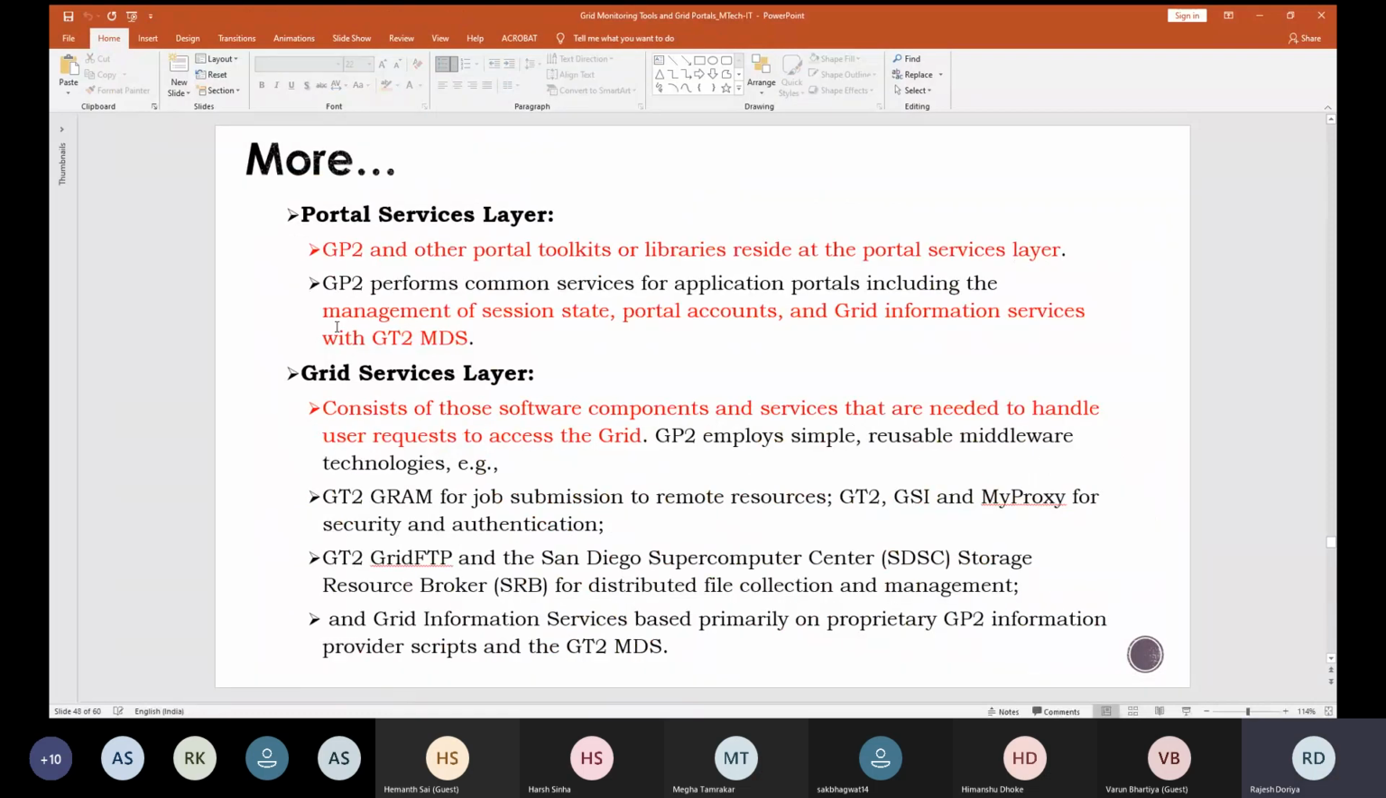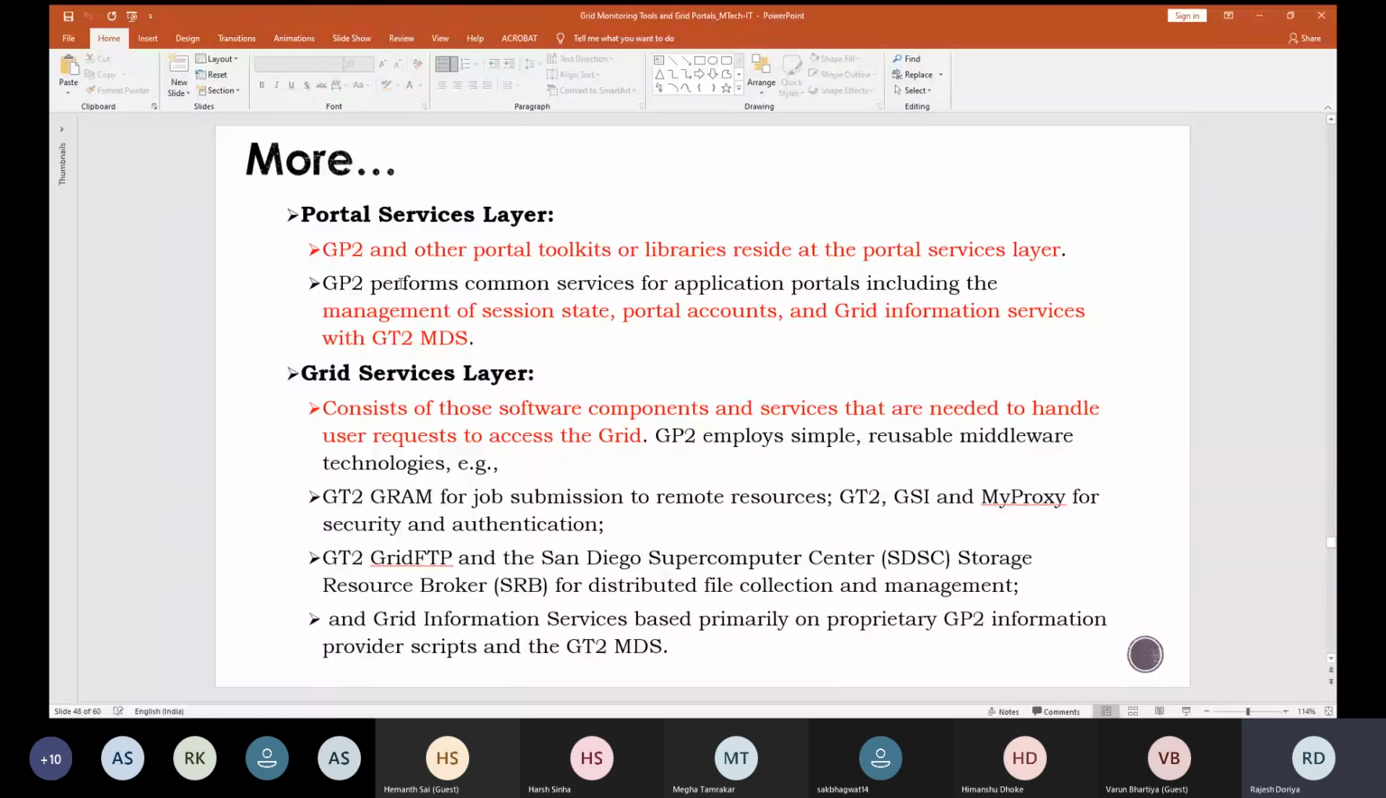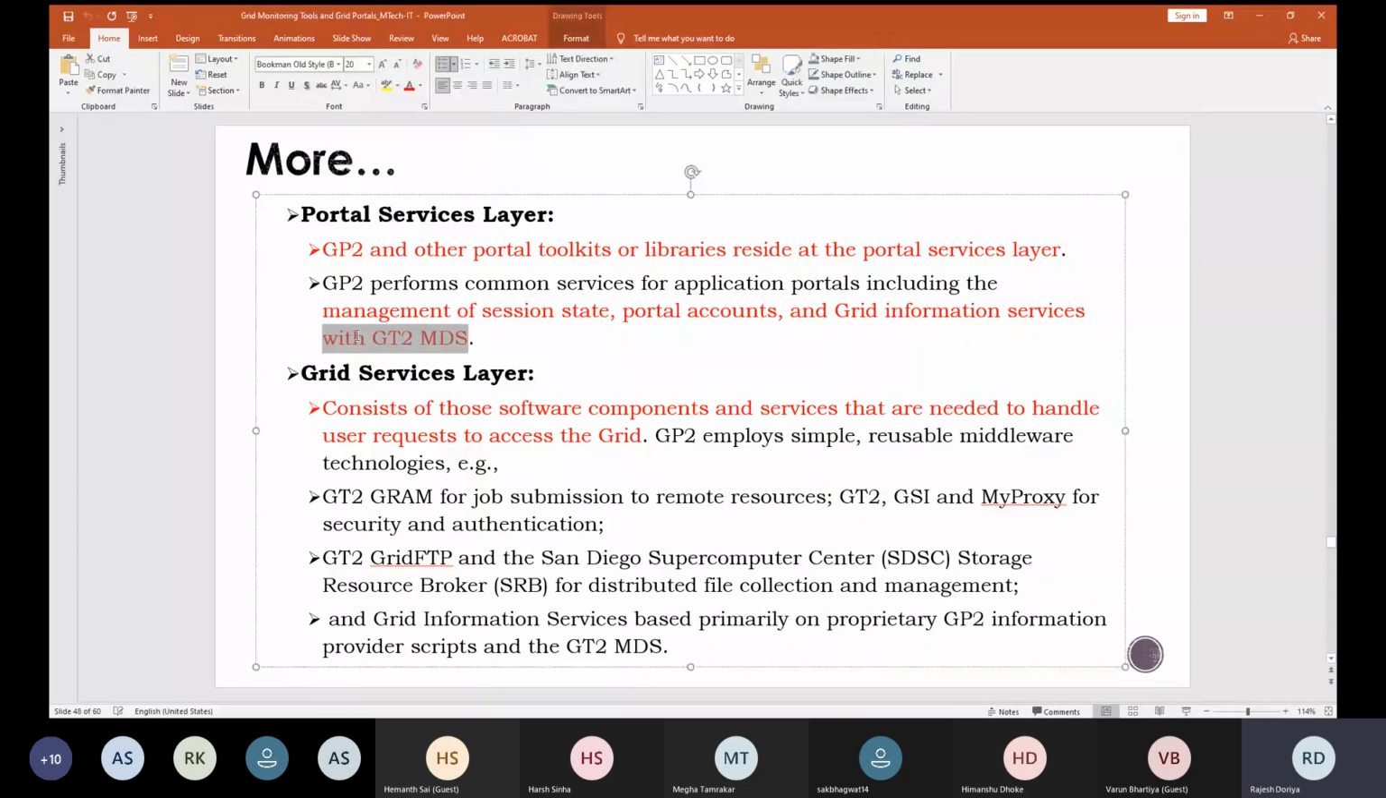And if you talk about the portal services layer, this is where GP2 and the other portal toolkits or libraries reside. Okay, so this is the place where all the basic things are going to be stored, and these things can be your toolkits and your libraries. So it is also responsible for the management of session states, portal accounts, and the grid information services with GT2 management discovery services. Okay, so these things are generally managed by this portal services layer.